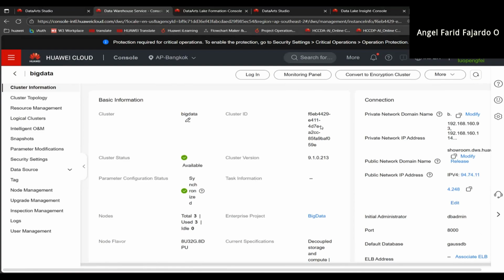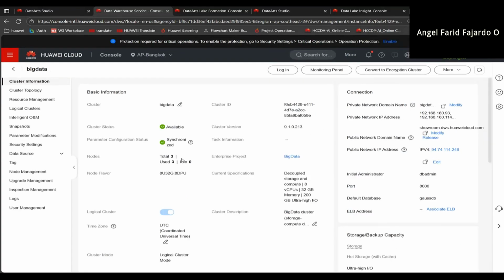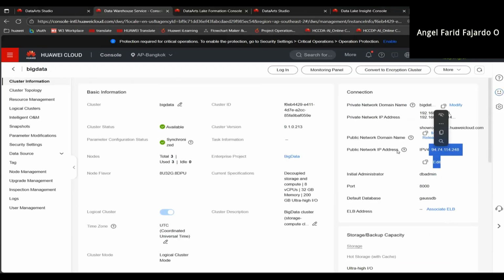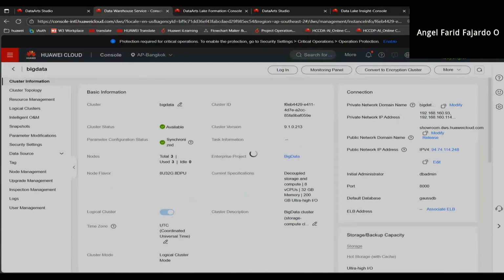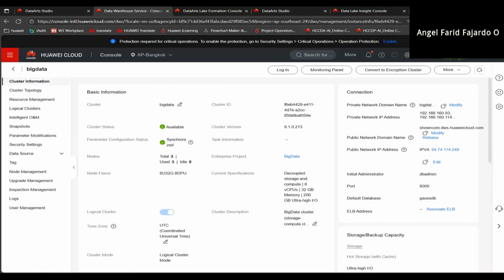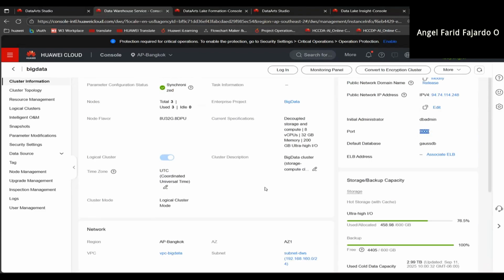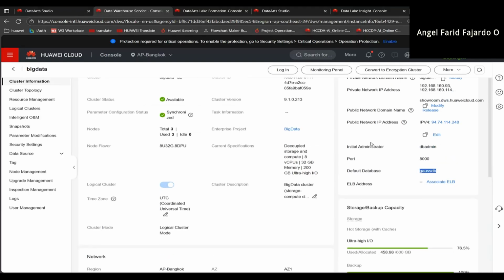What you can see here is the data about the cluster. I mean, how many nodes, the storage, and if it has a public IP, so you can connect any external client to the environment in Huawei. You will see, for example, here the public IP. So we can connect, for example, a DBeaver client, an external client, or Power BI, or any other client to this data warehouse using these connection parameters. The default port is 8000, and the default database is GaussDB. So with these parameters, you can configure a connection to the data warehouse.